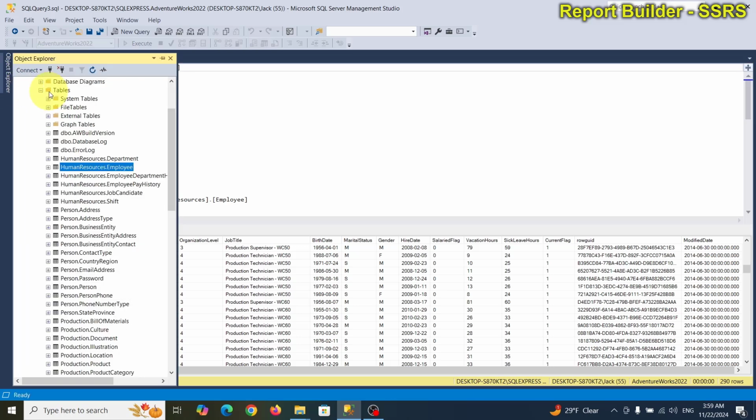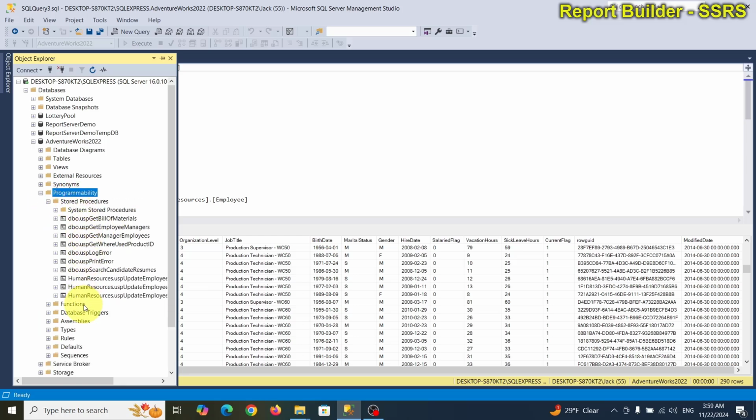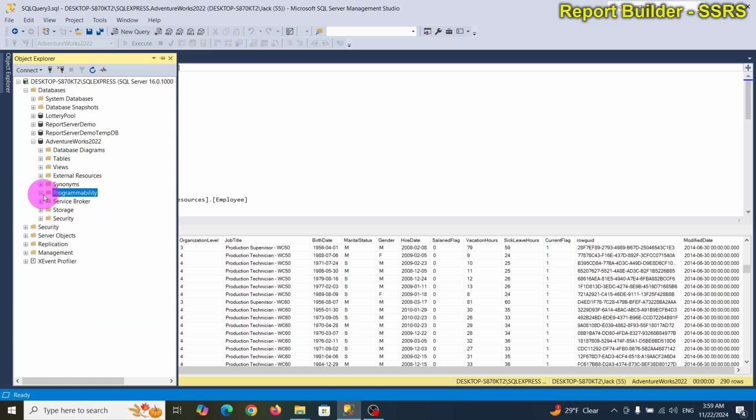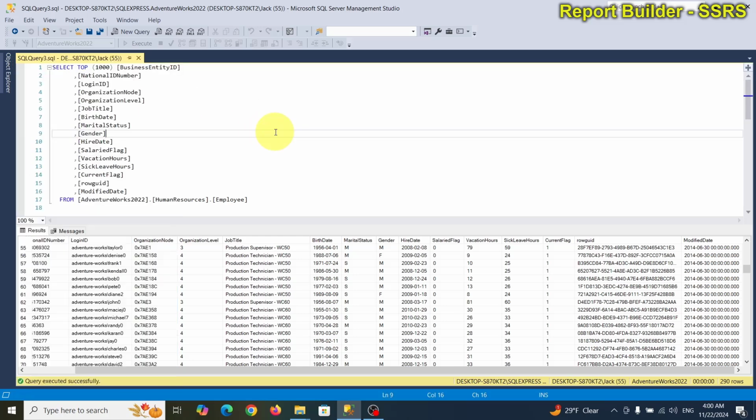Obviously, being an Express version, I don't have jobs, so I cannot create jobs for you here. Yeah, I don't have the ability to create jobs. But other than jobs, I can create a stored procedure or even functions for you guys. All right, let's see now. Okay, it's got a couple stored procedures here. But yeah, good. We can have a bigger database that we can work on.